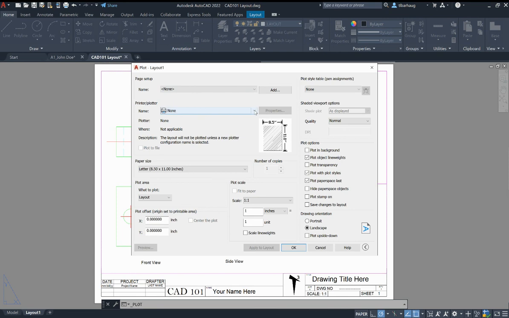And one of the first things we're going to do is we're going to come up to, in the printer/plotter section, we're going to go to Name, and we're going to come down here to AutoCAD PDF high quality print.pc3. We're going to select that. So there we go. We have what we're going to save it to, which is a PDF, which is what you're going to turn in the Google Classroom.